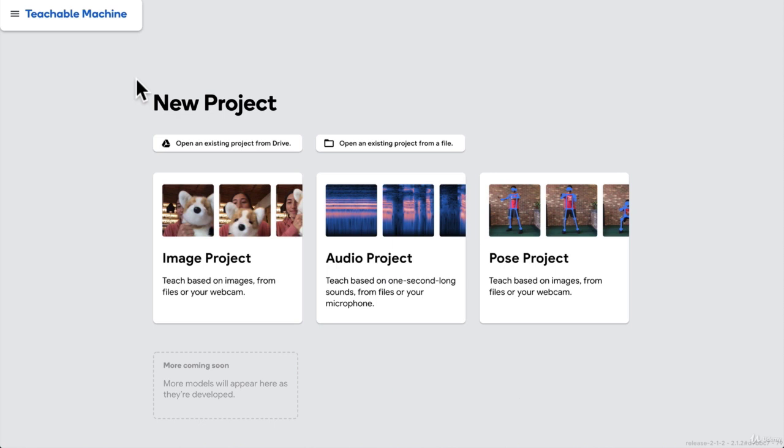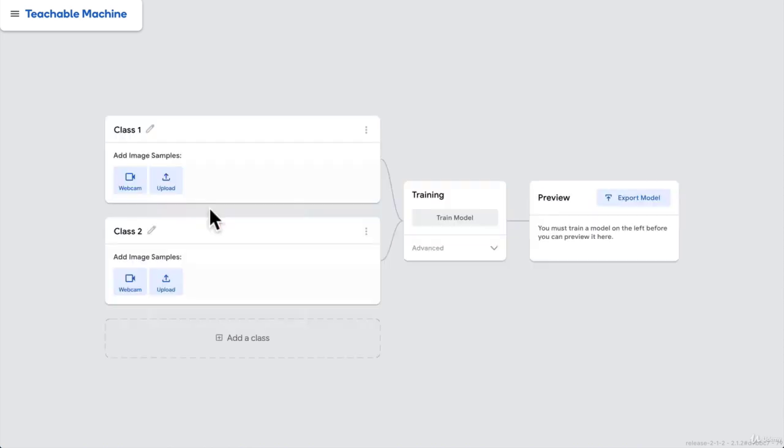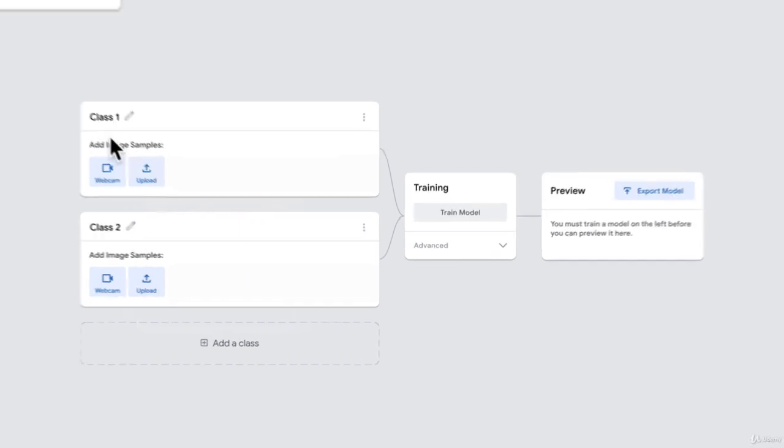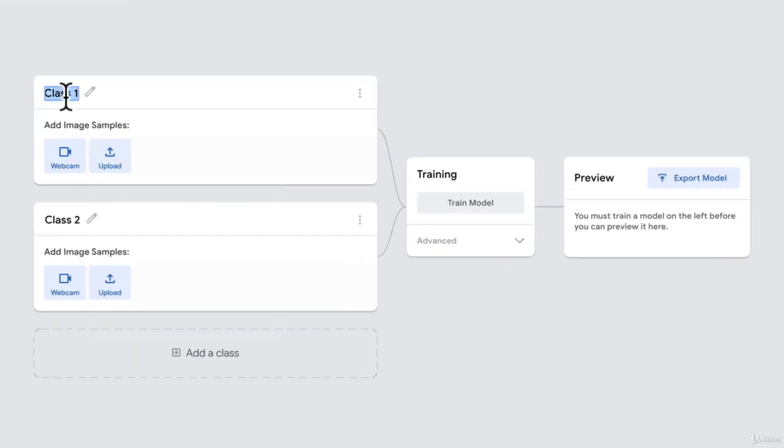It doesn't really matter, because this is more for you to understand how things work under the hood, and even play with this yourself. So let's create an image project. For now, all we're going to do is create a machine learning model that detects faces or cats. So let's say this is going to be faces and this is going to be cats.